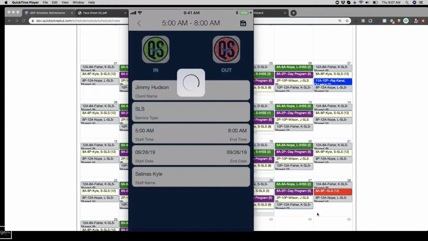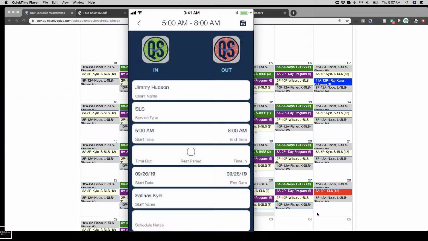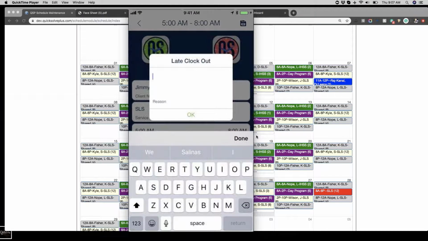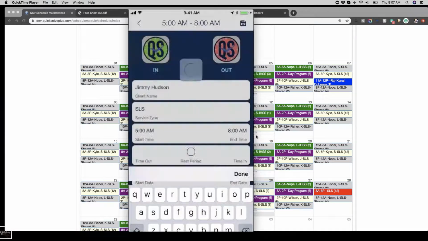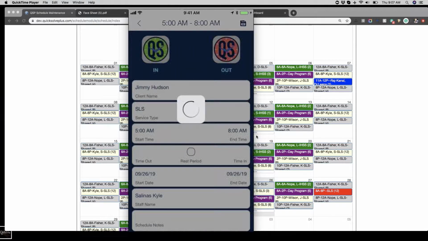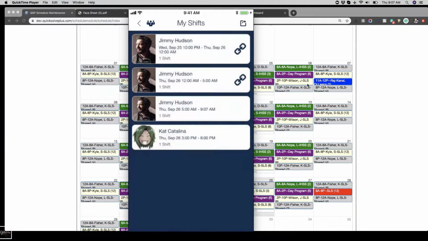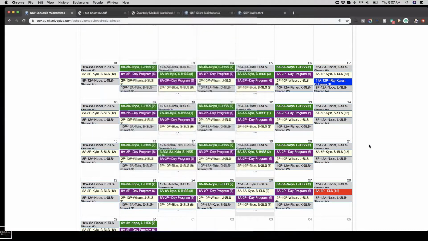Now it is 9:07 on my time, and so her original end time ended at 8. So when we clock out here, it's going to say, hey, you're clocking out late. Your shift ended at 8. Why? I'll just put a real quick response here and just say late. So that actually captures her actual clock out time, and it also snags the GPS location of where she was when she clocked out.